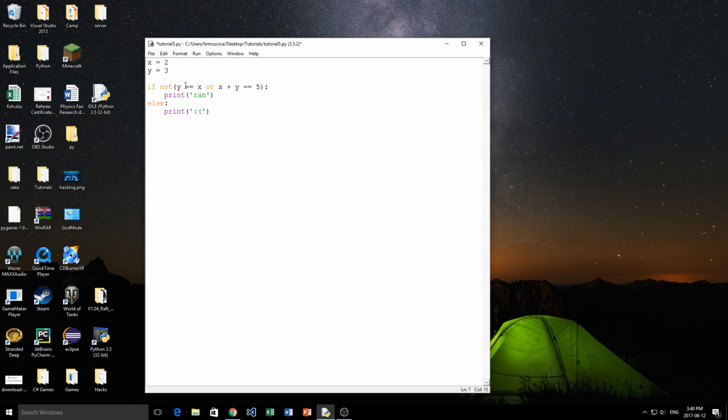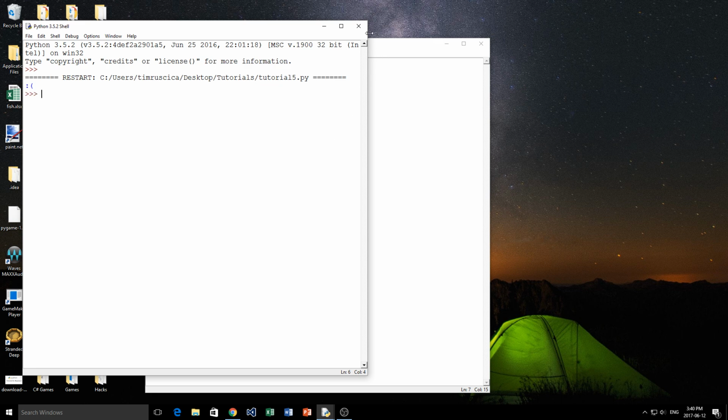So in here we have if y is equal to x, or x plus y is equal to 5. So we know again that this gives us a value of true. So now since true is inside of the not, true becomes false. Now we have if false. So obviously that's going to bring us to the else statement, which is going to print the sad face. So I'll show you that that does indeed work.